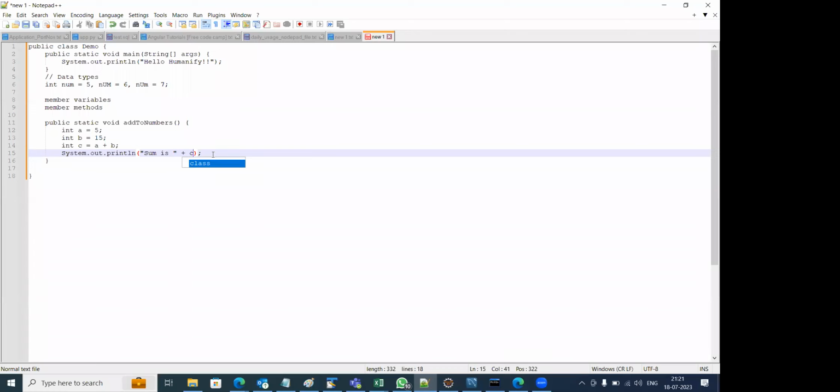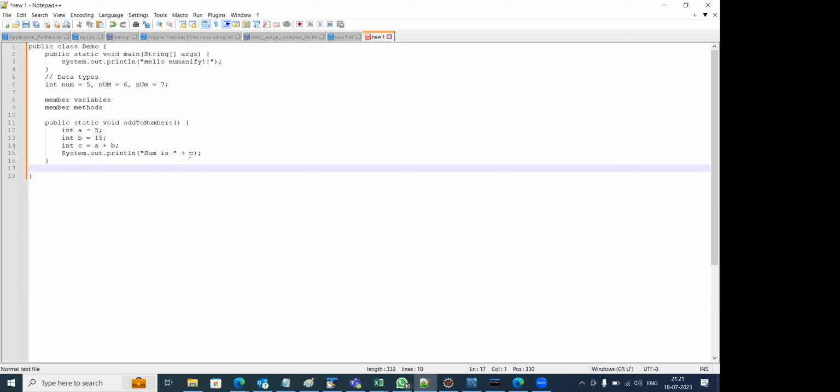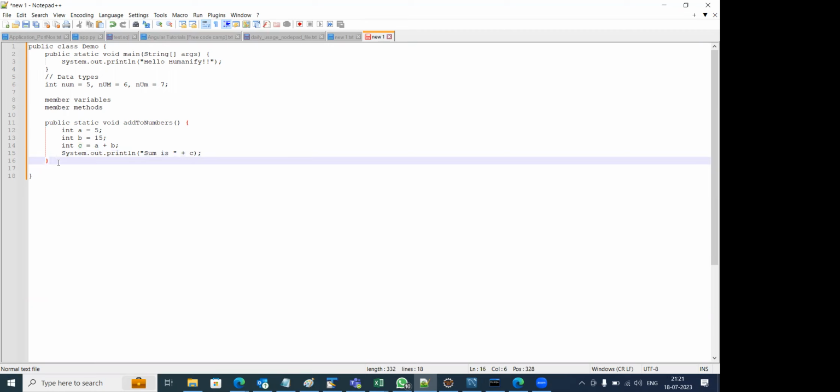That is c. When I write c, what will the output look like? Output will be sum is followed by this variable's value. What is this variable's value after executing the program? That will be 20, right? So that is what we'll get as the execution. That will be the result. It will be 20.